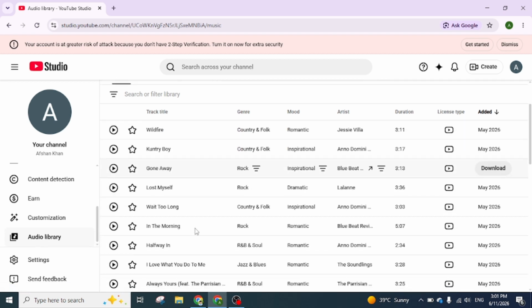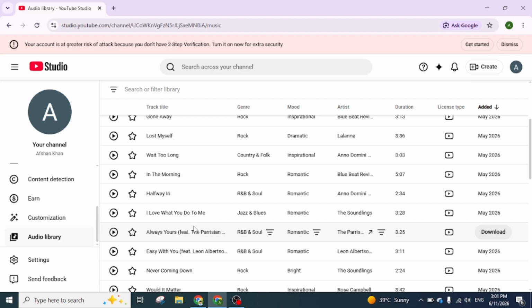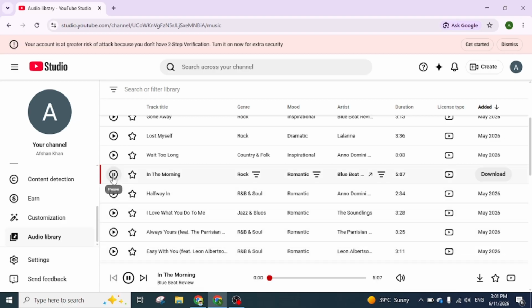Browse the list of available songs, genres, or moods, and click the play button on the left side of a track to preview the music. Don't download anything before listening, or you'll end up with a track that doesn't fit your video.